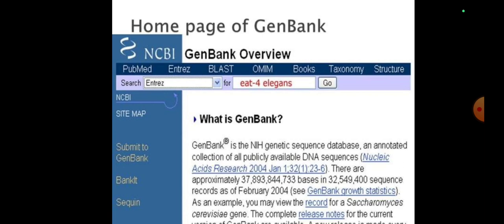And this is the home page for GenBank. See, in the search, we have a pull down button. We have to select an option of interest, and here we have to type the name of the organism.